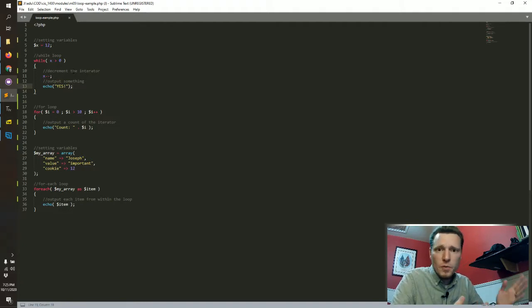Normally, the first while loop that you look at, you probably think we're going to count up. We can, but we don't have to. We can count down. We can count by 2s. We can count by 10. We can count however we want. We don't even have to count.